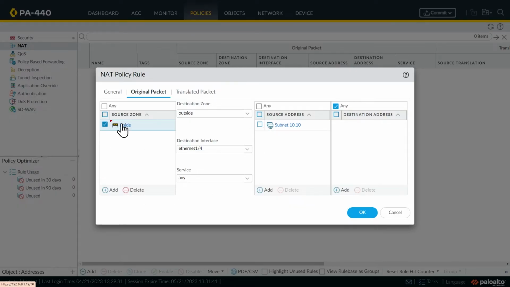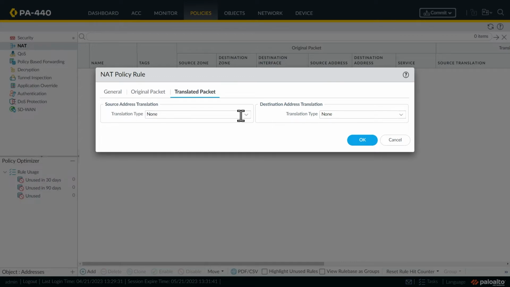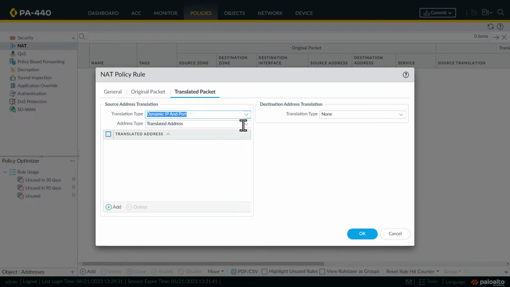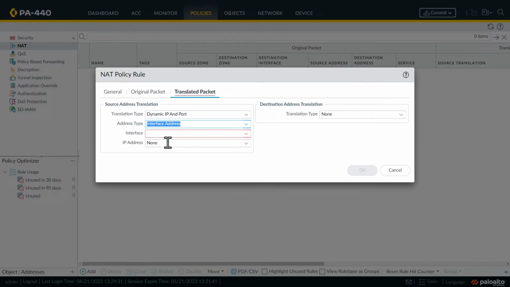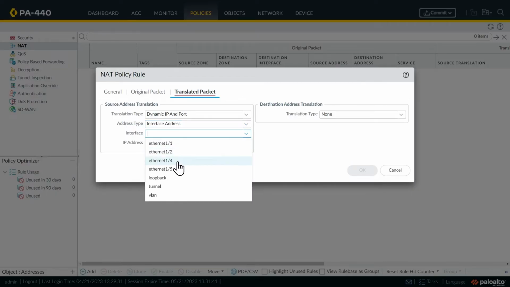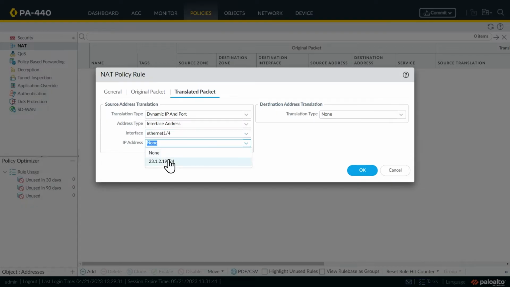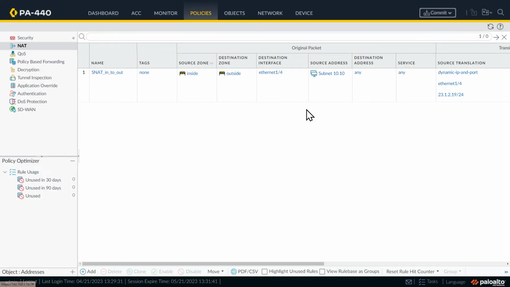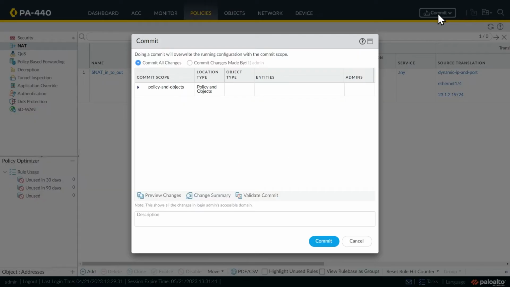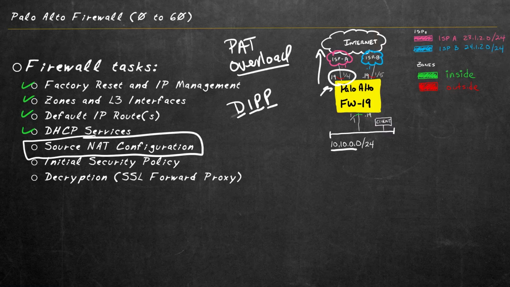So this says, if the traffic is coming into the firewall on the inside zone and being routed out of the outside zone, specifically via interface 1/4, and the source address is coming from the 10.10.0 subnet, then we'll click on the translated packet. We want to do source address translation, using dynamic IP and port. We want to use the IP address that's on the interface, and the specific interface is Ethernet 1/4, and from that interface, the IP address is 23.1.2.19, and done. We'll click on OK. Then we'll move this from the candidate config to the running config by clicking on commit, and commit one more time.